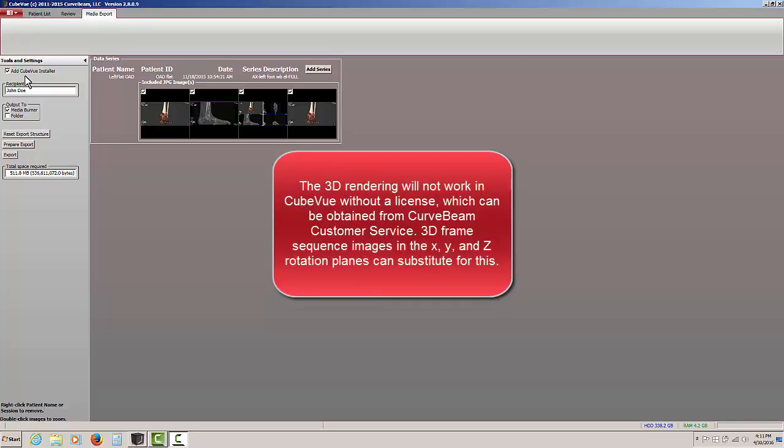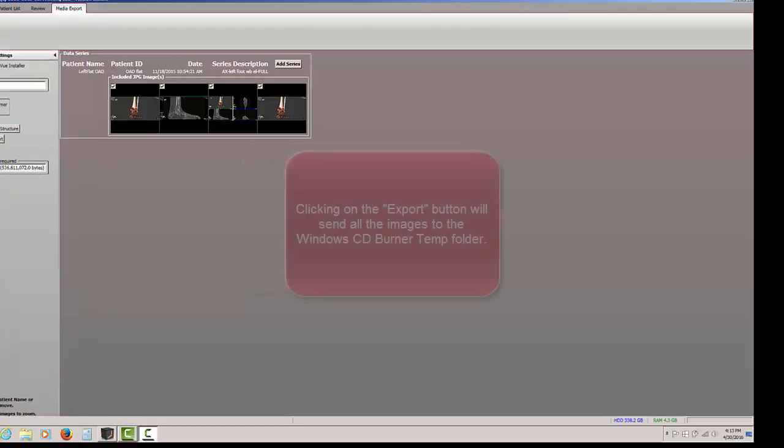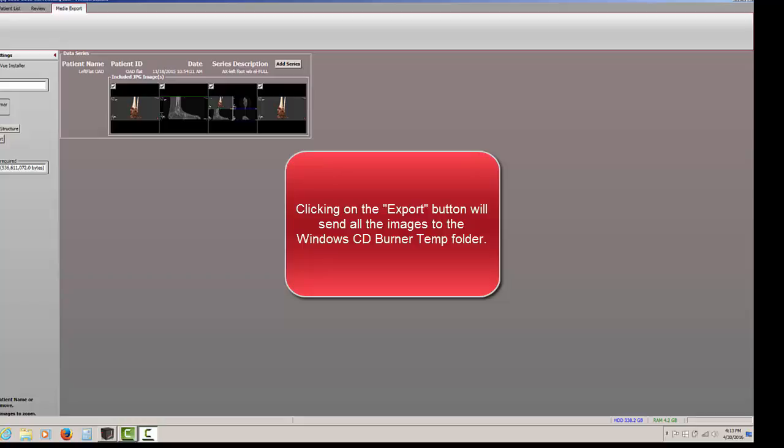Also, something to keep in mind is if you would like to be able to have control over 3D rendering within CubeVue software, you must have a license in order to use the 3D rendering part of CubeVue software. In order to obtain that license, please contact CurveBeam customer support. All of the other functionality will be available to you except for the 3D rendering. That requires a license. If we are ready to burn, at this point we're going to click on the export button here.